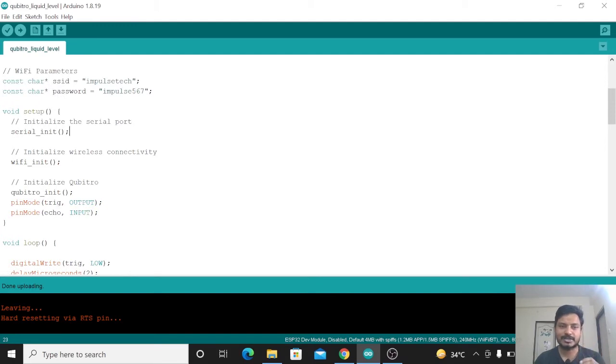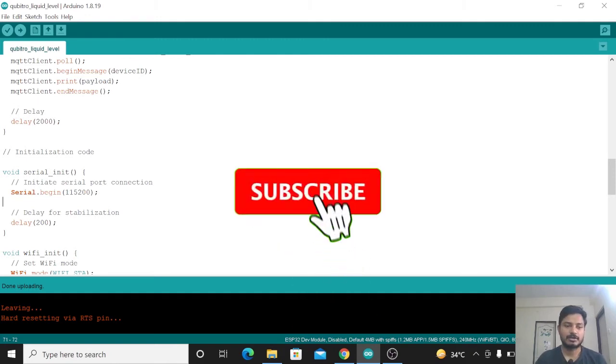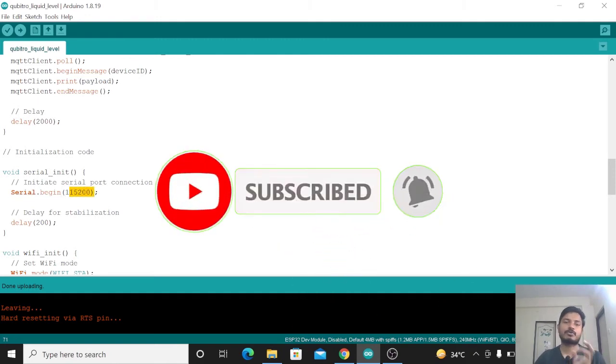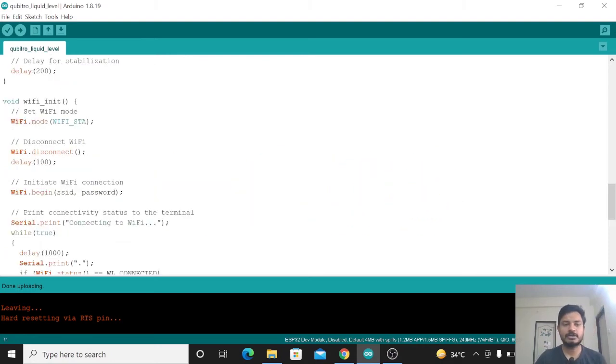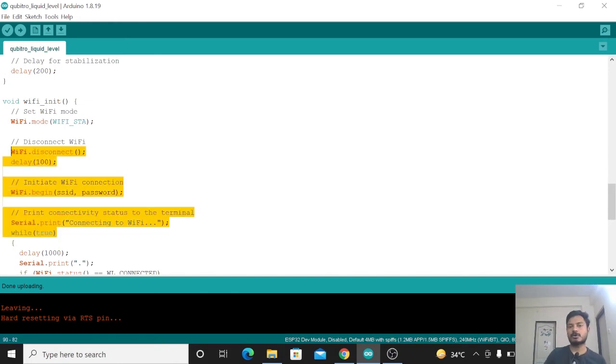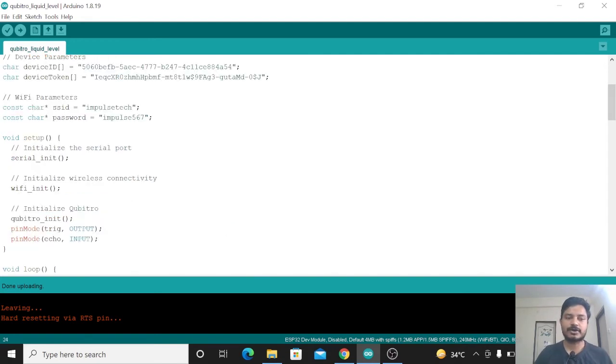So we'll see what is inside the serial initialization, the Wi-Fi initialization, and the Qubitro initialization. Now we'll see what is inside this function. Inside this function, they have initialized the serial monitor. If you want to print the data on the serial monitor, then we need to initialize it by using Serial.begin and provide the baud rate at which you want to publish the data. Inside the Wi-Fi initialization function, they have provided the Wi-Fi credentials in order to connect the ESP32 board to the Wi-Fi. And inside the Qubitro initialization function, they have provided the connection for the ESP32 board with the cloud, which is an MQTT connection. We are calling all three functions inside the void setup.